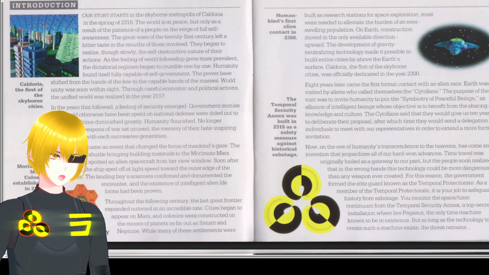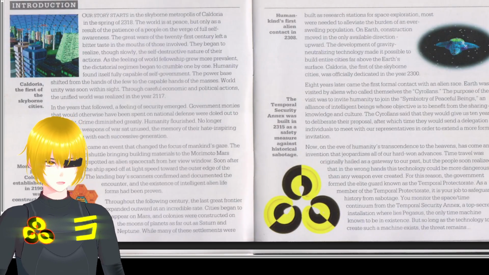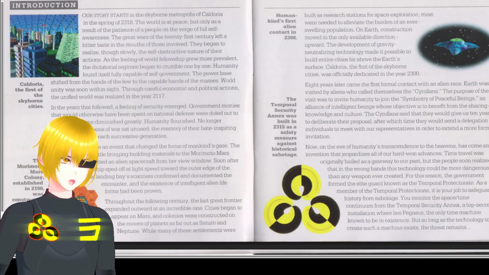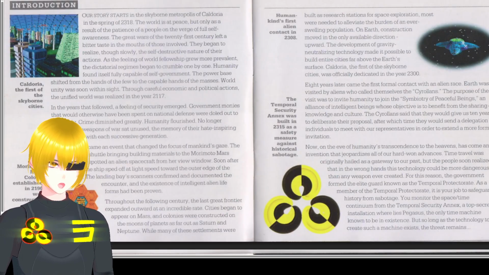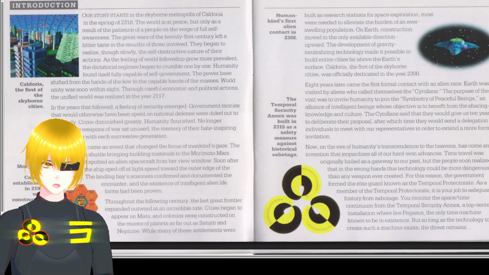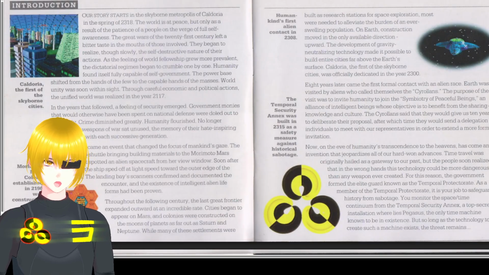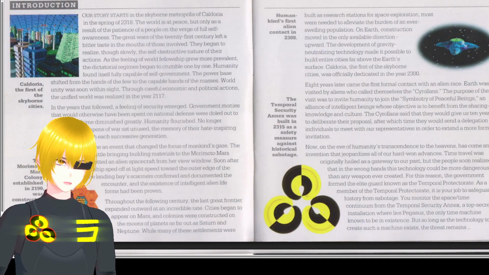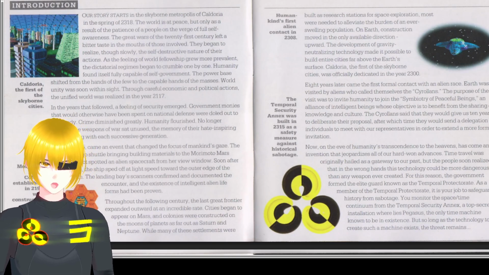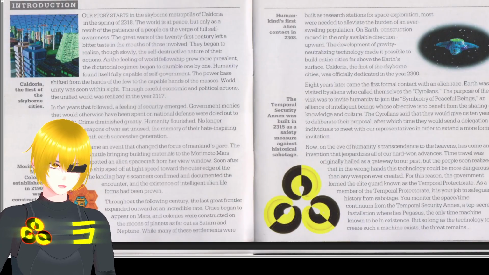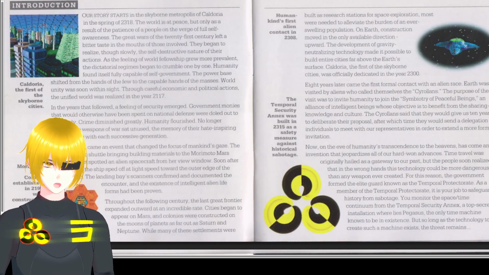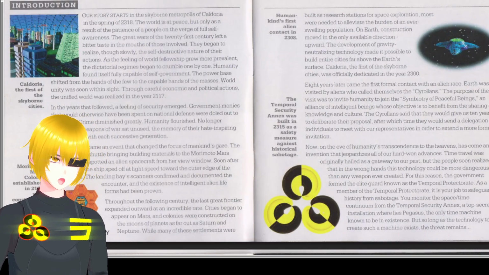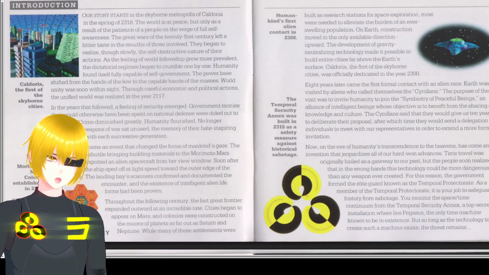Introduction. Our story starts in the skyborn metropolis of Caldoria. In the spring of 2318, the world is at peace, but only as a result of the patience of a people on the verge of self-awareness. The great wars of the 21st century left a bitter taste in the mouths of those involved. They began to realize, though slowly, the self-destructive nature of their actions. As the feeling of world fellowship grew more prevalent, the dictatorial regimes began to crumble one by one. Humanity found itself fully capable of self-government. The power base shifted from the hands of the few to the capable hands of the masses. World unity was soon within sight.